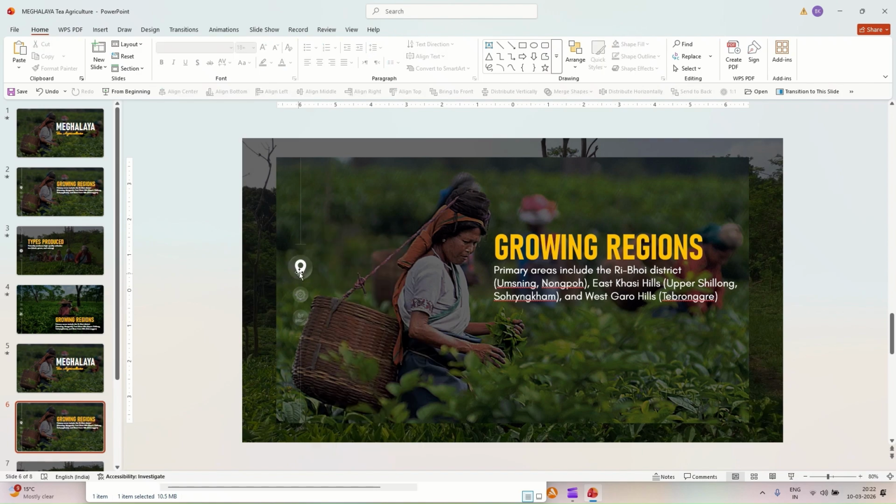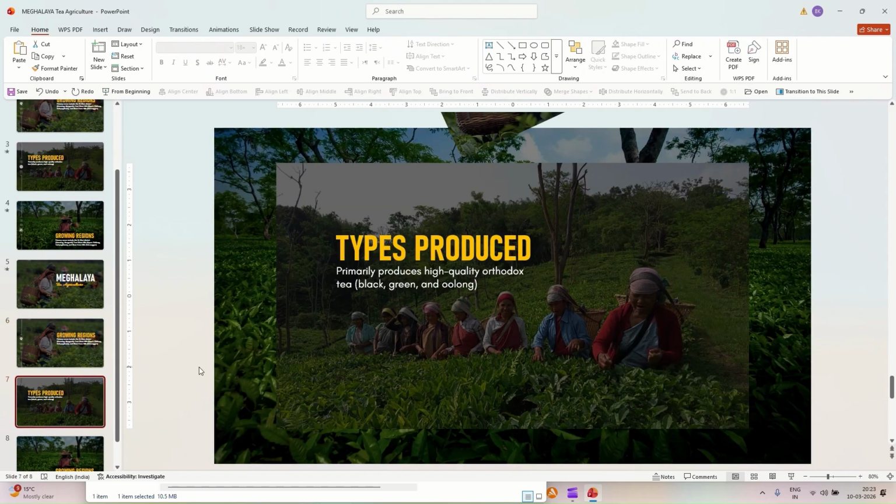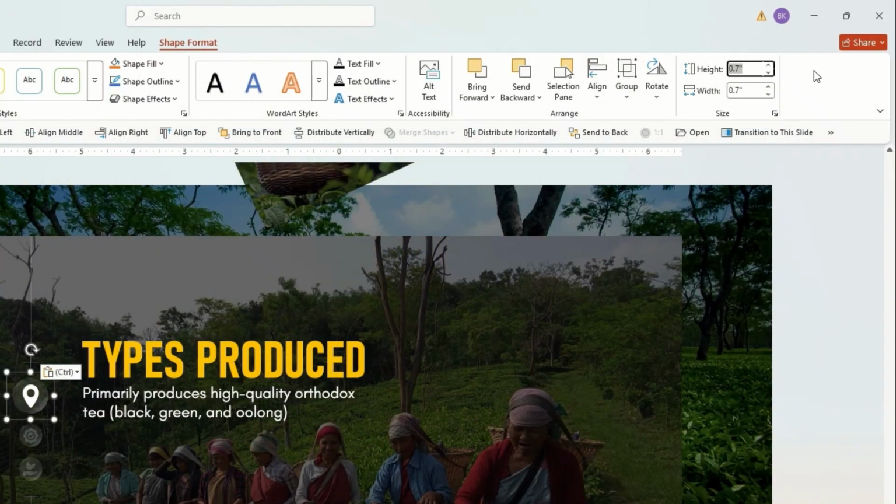Now I'm going to copy this object. I'm going to paste it on the third slide. I'm going to select this group object. I'm going to change the height and the width to 0.45.